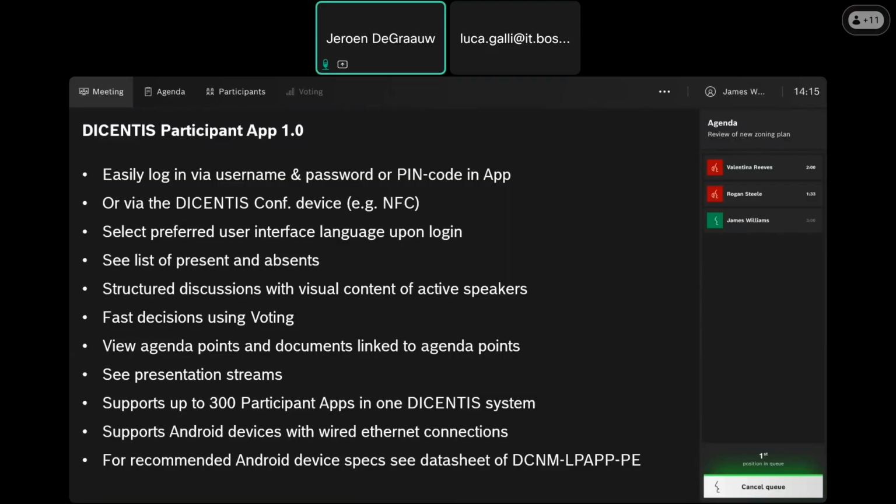Back to you. Oh, sorry. Wait, there's one question coming in right now. It's the same question as before: do I understand correctly that the app only works in combination with delegate units? You already answered this question, and yes, you understand correctly. The participant app only works in combination with the delegate unit.